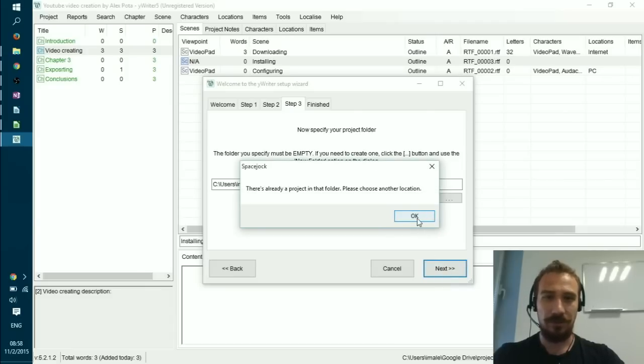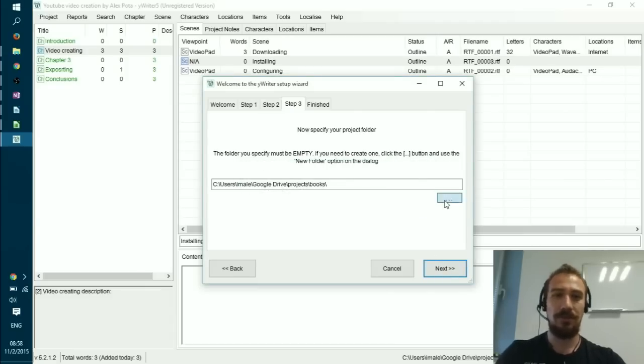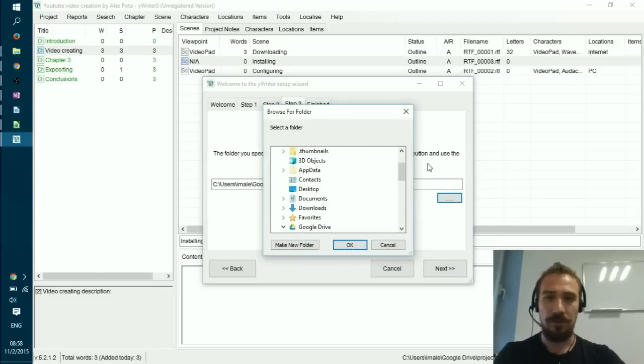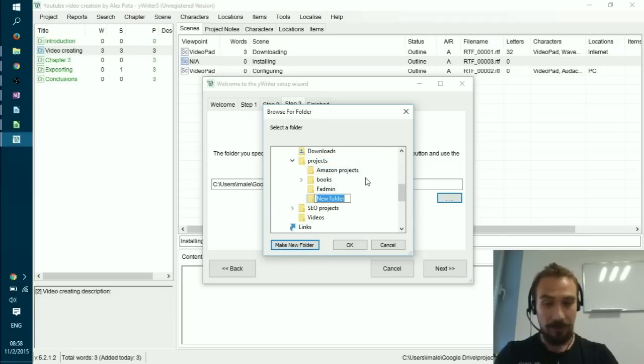There is already a project, choose another location. All right, let's choose another location. Let's go to Google Drive, projects, create new folder. We will name it YouTube book.